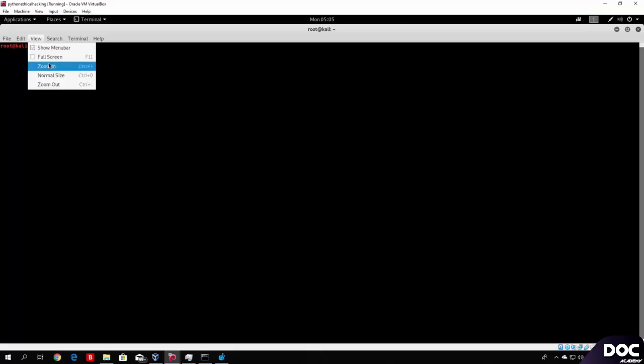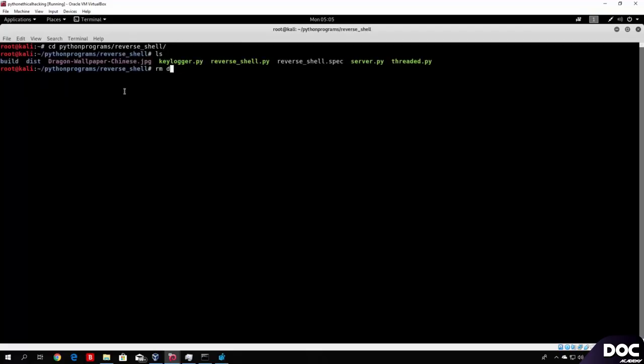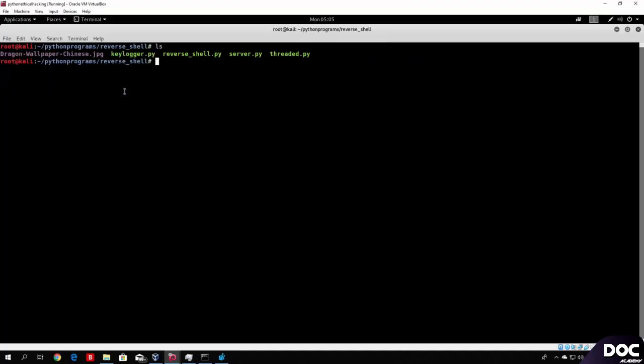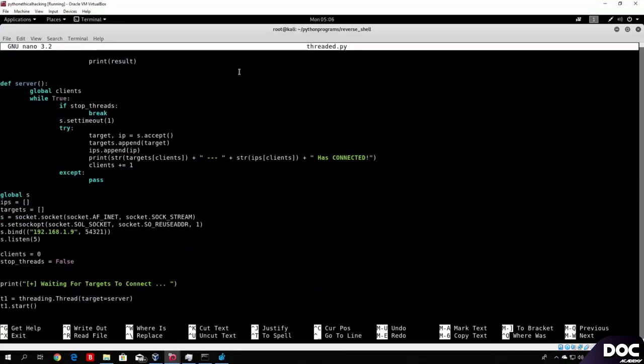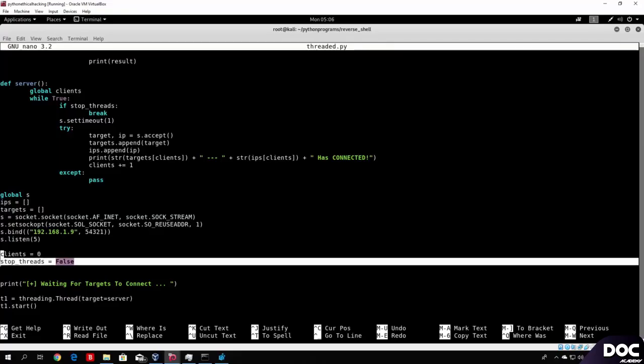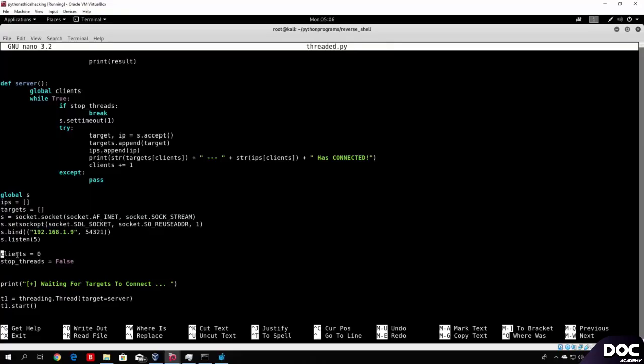If I zoom this in and go to my Python programs, reverse, delete the compilation builds, ls once again, and if I nano my threaded.py, you can see right here that, let me just go down here, we coded the stop threads to break right after we actually set it to be equal to true. As you can see at the beginning of the program, we set it to be equal to false. Now we need to use this actual variable that we set in order to properly close this thread.